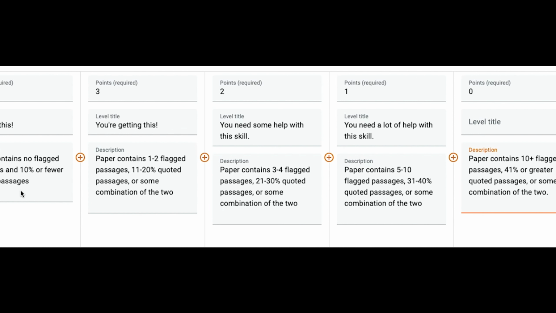And then 3 is a couple of flagged passages and up to 20% of quoted material or some combination of the two, and so on down the line. This is how I use this in the classroom to really get students to start thinking about how effectively they're using quoted content from readings and research, and certainly how much they're doing the copy and paste workarounds that we know students sometimes tend to do.